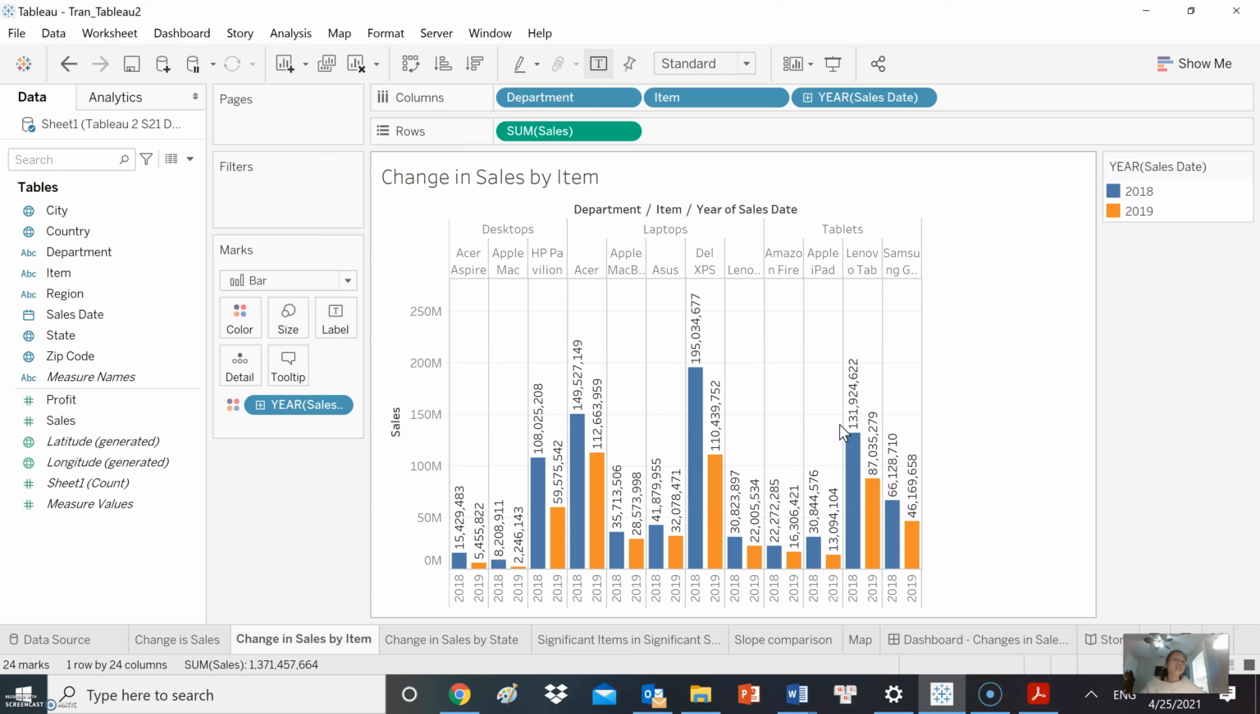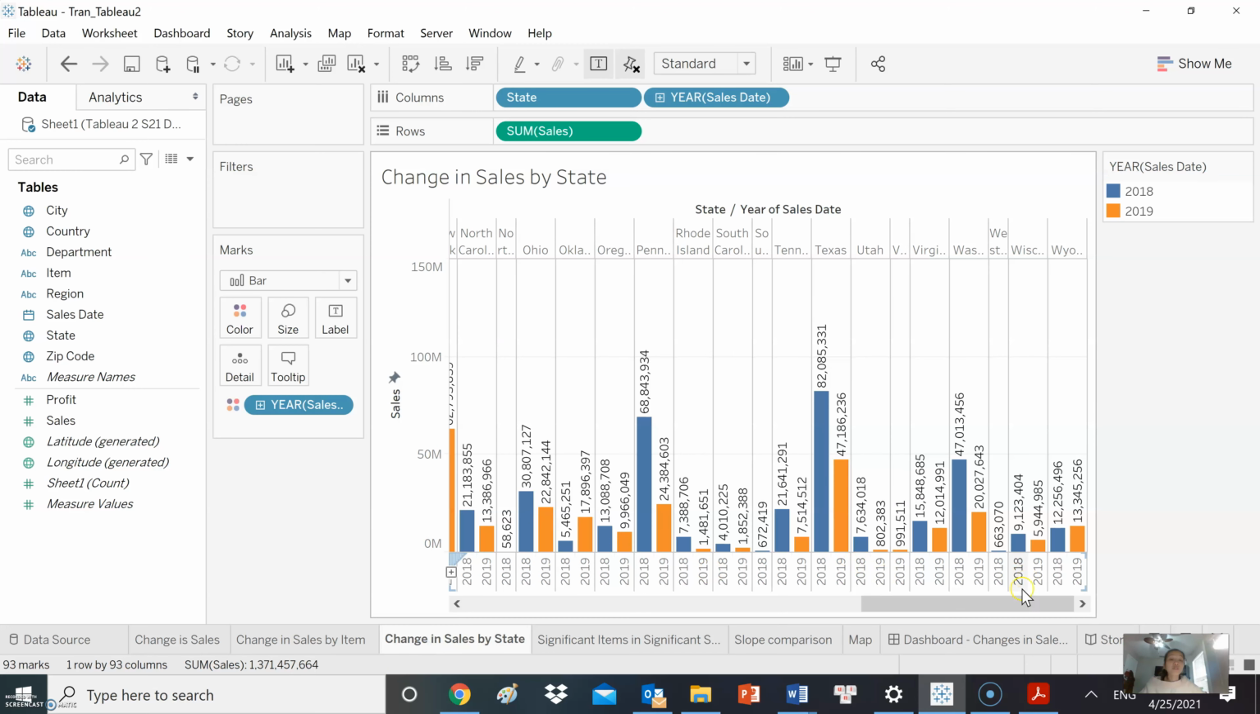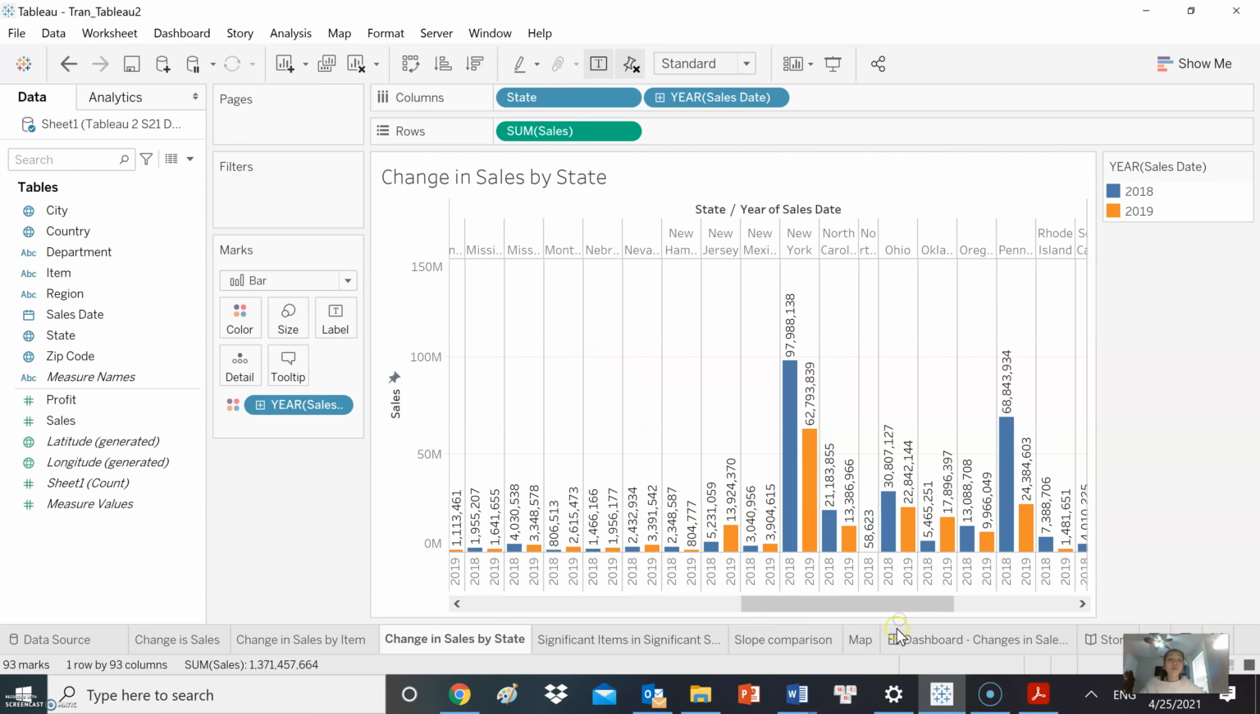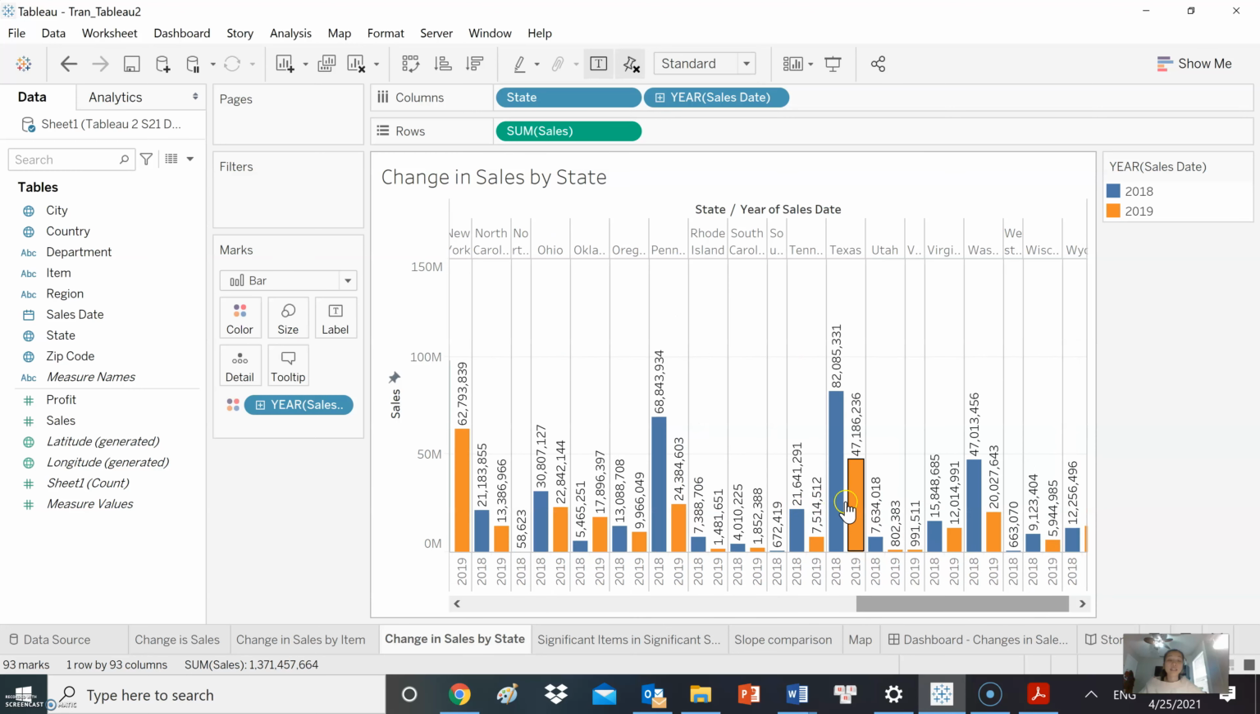Although Acer is also a big item that contributes to the sales, its decrease is not as significant as that of HP Pavilion, so I will assume that the two significant items I will look at for my analysis are Dell XPS and HP Pavilion. Moving on, I want to figure out which are the significant states. So I have the change in sales by state bar chart, and I can see that California is a significant state, along with New York, Pennsylvania, and Texas.